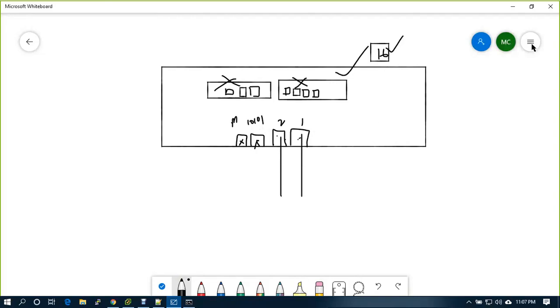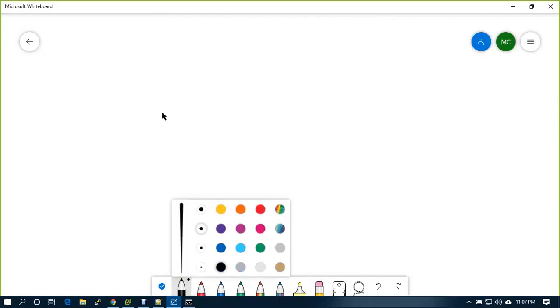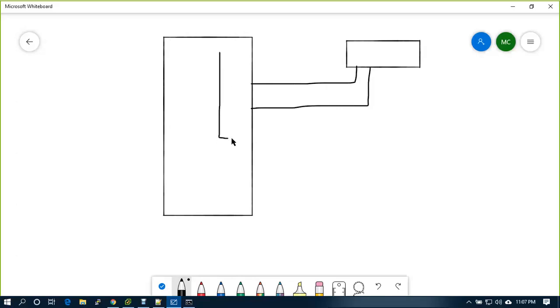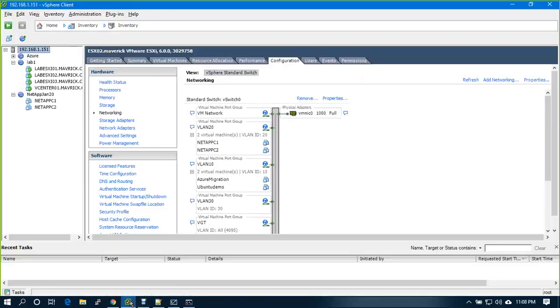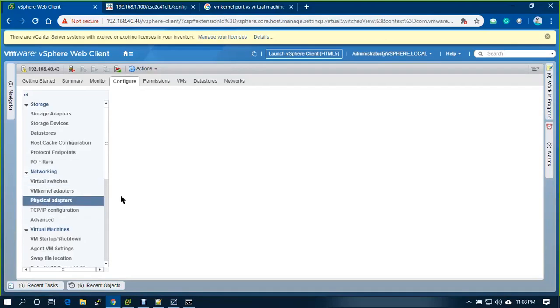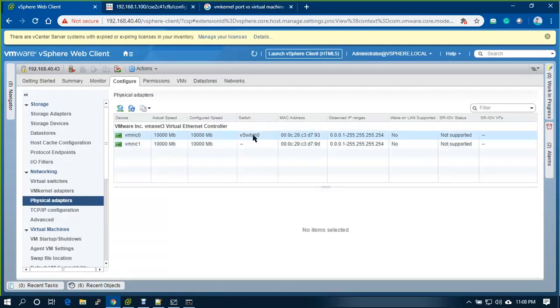Okay, so in today's case, let's imagine I have one ESXi server connected to one switch via two cables. The switch has two components, kernel port and port group. Both of them are connected like this. This you call 0 and this you call 1. How to check? Let me show you. If you go to VMNIC 0, go to physical adapters, you will see two cables, but only one is used, one is unused.